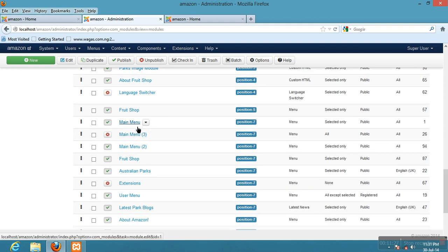Okay, remember we had a main menu which was in position 7, and we had another main menu which was in position 7 also. Hope you can remember that, which we didn't delete earlier. Well, now the particular main menu module which we moved was this one in position 7, but we can't be too sure because sometimes renaming becomes tricky.